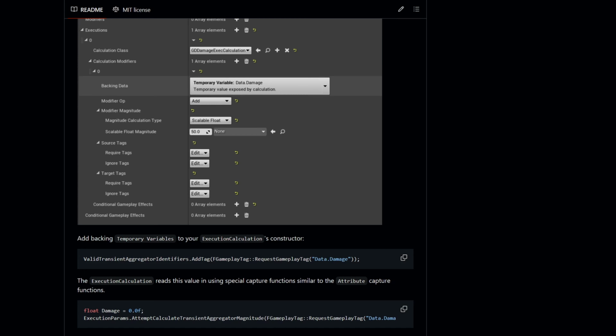Now this calculated value can be obtained in your CECs, and it doesn't even have to do anything with any attribute. You can use this property to add your temporary variables by tags, valid transient aggregator identifiers, and it is synonymous to relevant attributes to capture, to register your capture definitions, which you will use in CECs as well.